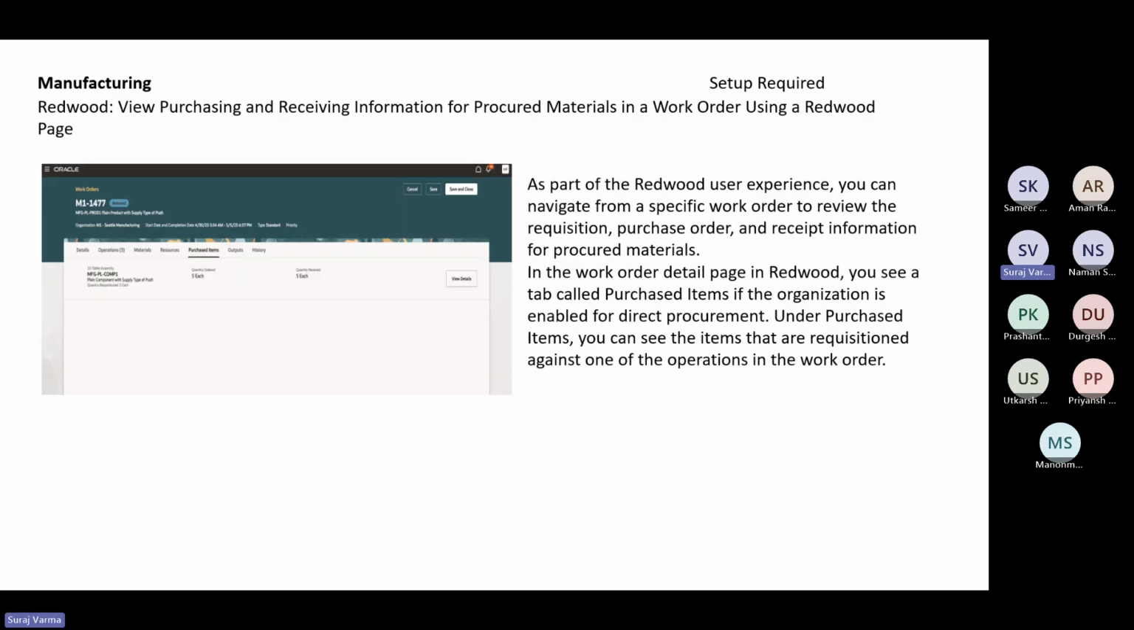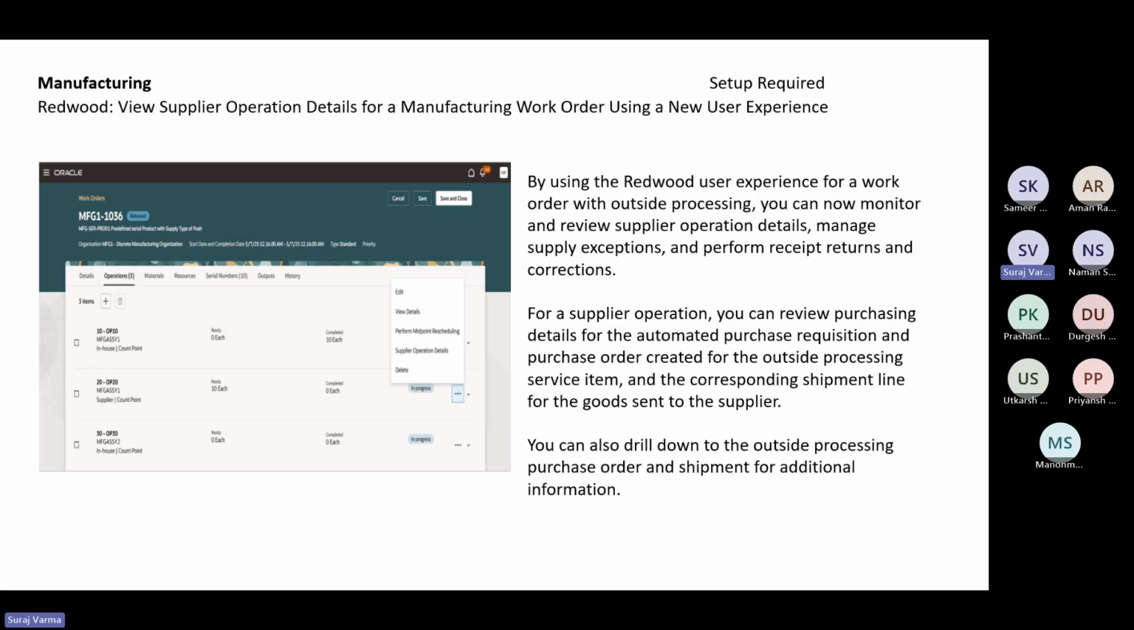Similar to the earlier one, where you can see the purchasing information for those procured materials in a work order, similarly in case of OSP, the outside processing flow, the supplier operation is there, and you can now view the supplier operation details as part of the manufacturing work order. In the earlier release of Redwood, outside processing was not supported. Now they have incorporated the outside processing functionalities as well.